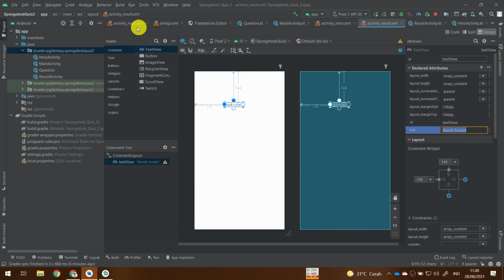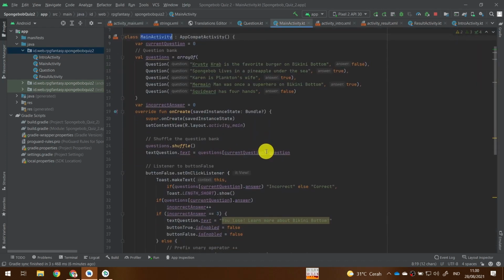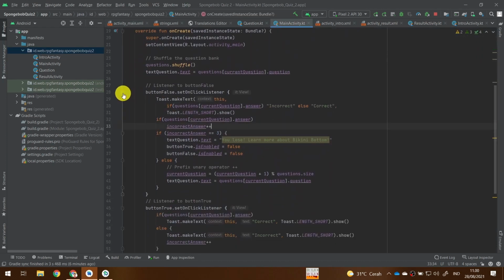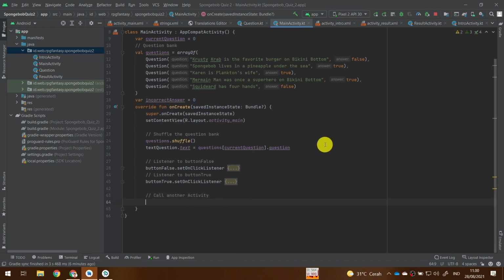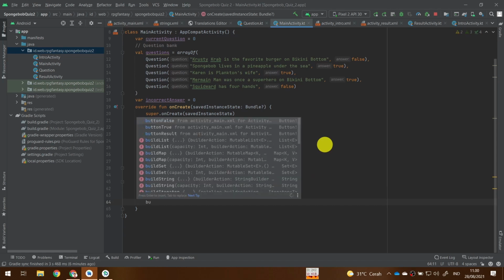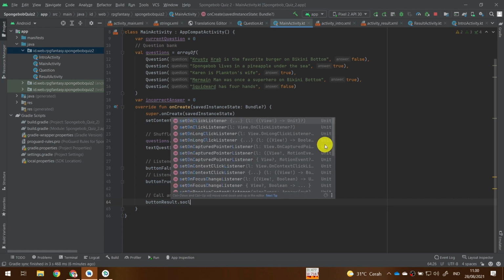Okay, then, so we have prepared on the main activity a button. When this button is clicked, then we will go to the result activity. How to actually do that? I will collapse these two listeners. And then let's try. We want to go to the next activity, call another activity. To do that, we do it in the button result listener, set on click listener.